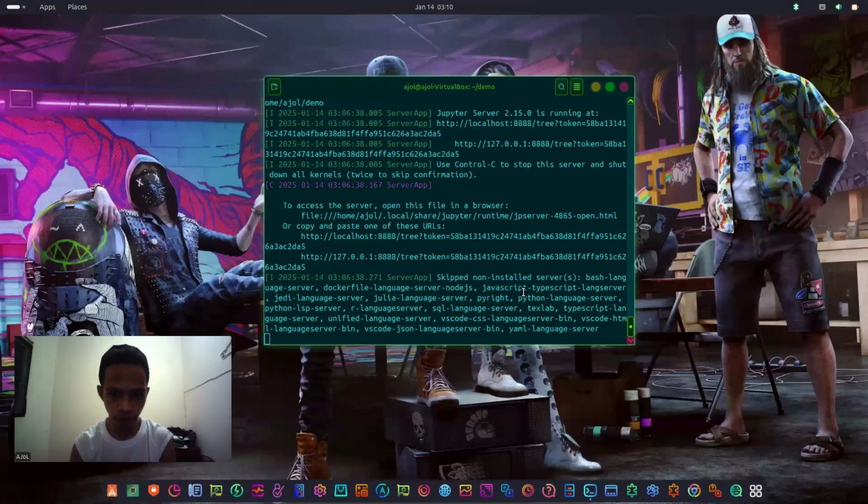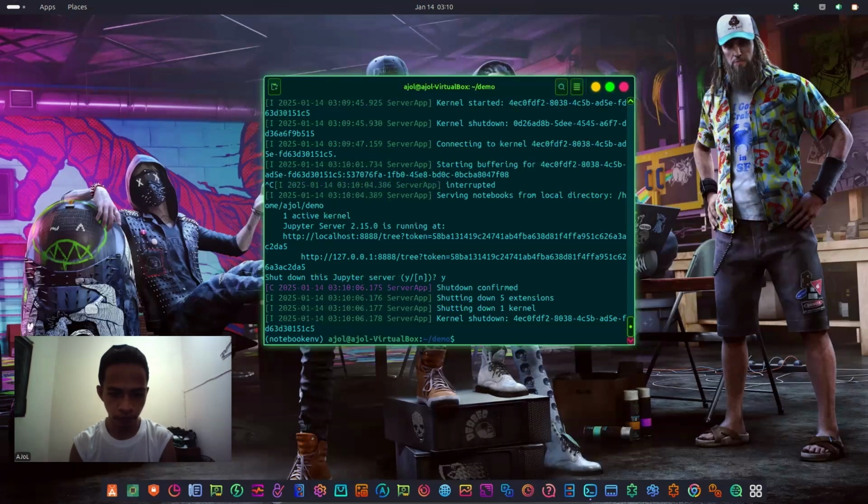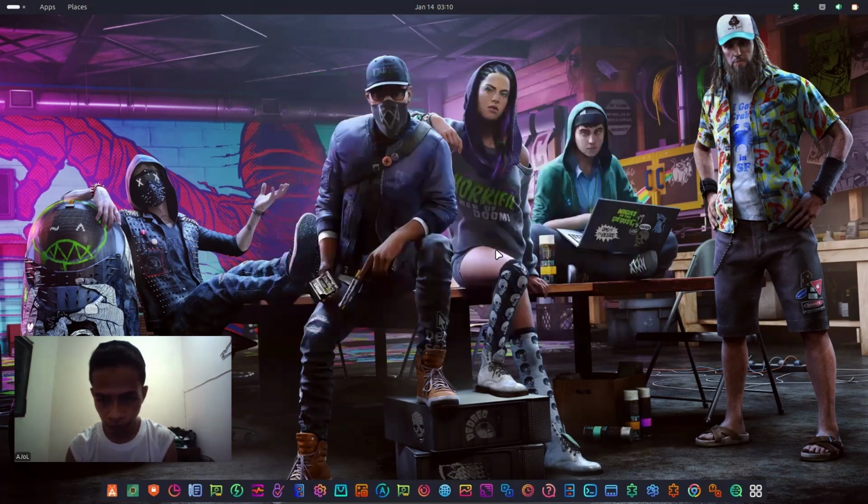And that's it! You've successfully installed Python and Jupyter Notebook on Ubuntu using a virtual environment. To summarize, we update the system, check and install Python, set up a virtual environment, and run Jupyter Notebook. We've covered how to start Ubuntu on VirtualBox, install Python, and use Jupyter Notebook.